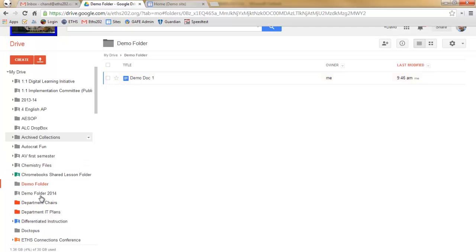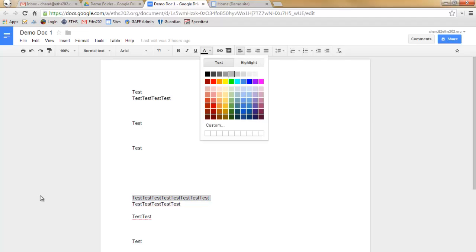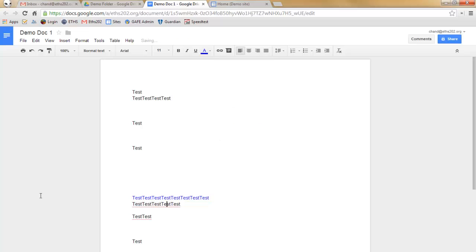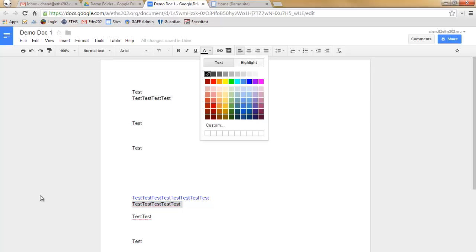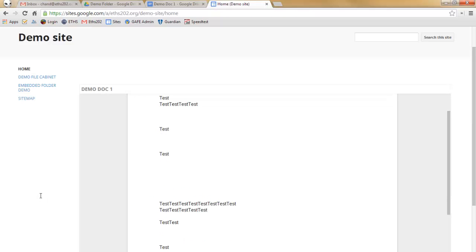I'm going to go inside my demo folder here. I'm going to go to demo doc, and as we can see here, I have all my tests. And I'm going to make these test icon words blue, let's say. And I'm going to highlight these. So I go ahead and make the changes. Again, it auto saves. And if I go back to my web page now, okay, nope, they haven't changed color.